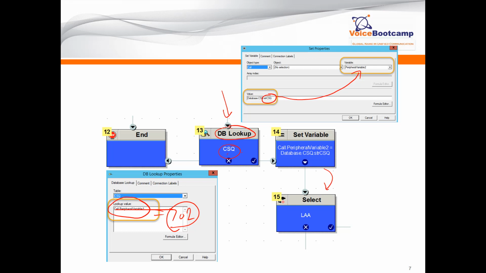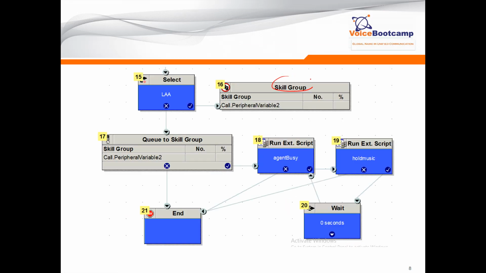Now we're going to use a select statement to select an agent based on longest available agent. If it is successful, then go to the skills group node. In the skills group, we're going to say choose a skills group based on peripheral variable 2, which contains what? The skills group name. But if it is unsuccessful, meaning that the agent is not logged in, then go to queue the call to the same skills group name. And if you are able to successfully queue the call, now obviously you need to let the user know the agents are busy, right?